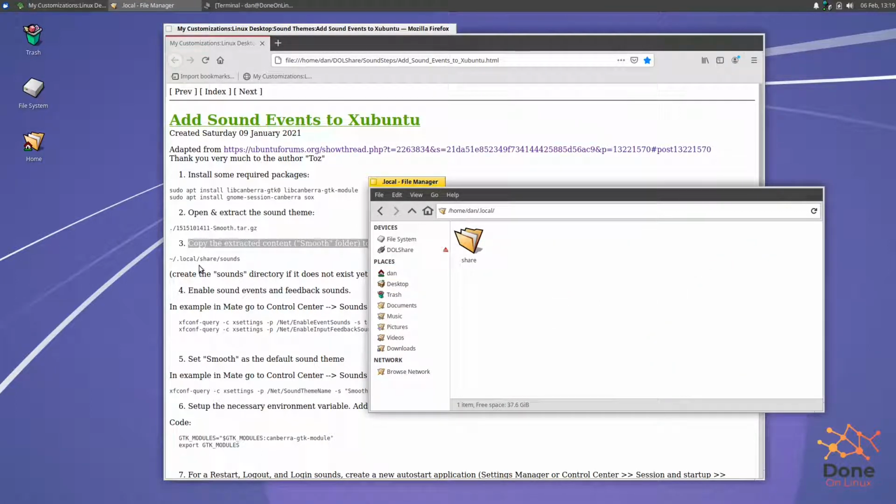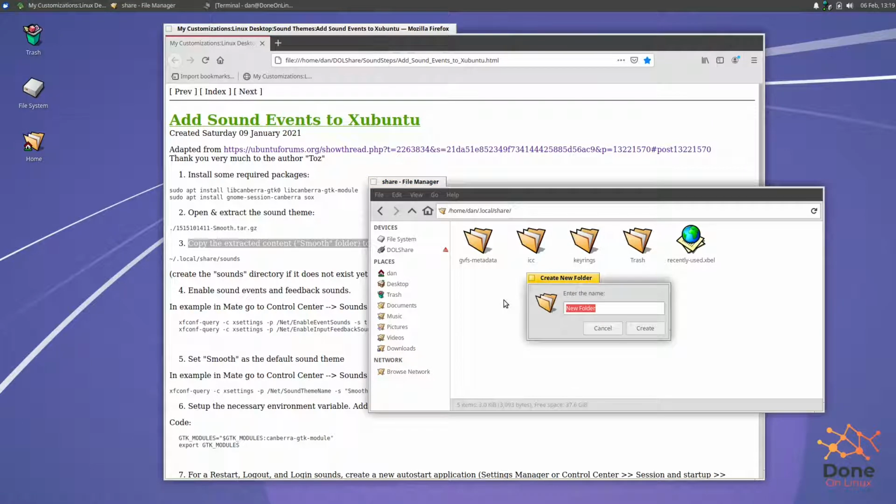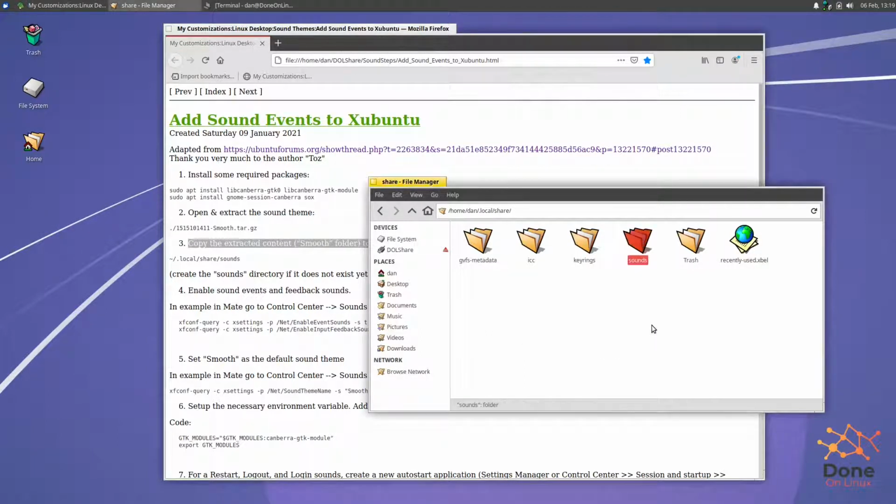There's .local, and what does it say? Share. I want to go into share, and it wants to go into sounds. Uh-oh, there's no sounds. Well, that's okay. We'll just create it because it hasn't been used yet. But you do need to be mindful in Linux that it is case sensitive. So over here, we notice it says sounds. It's all lowercase, so we have to spell it exactly the same way in order for the system to find it.